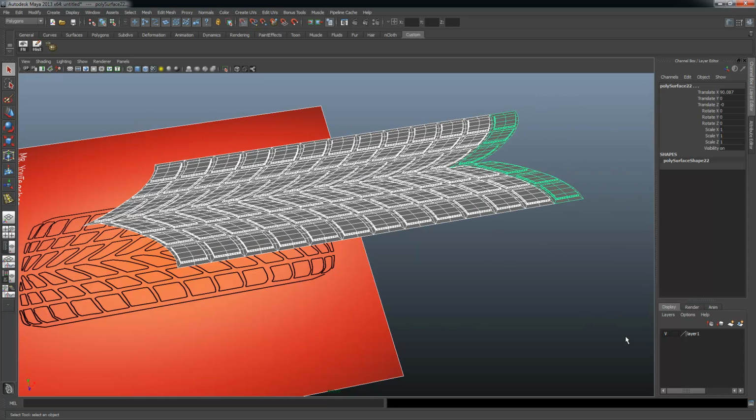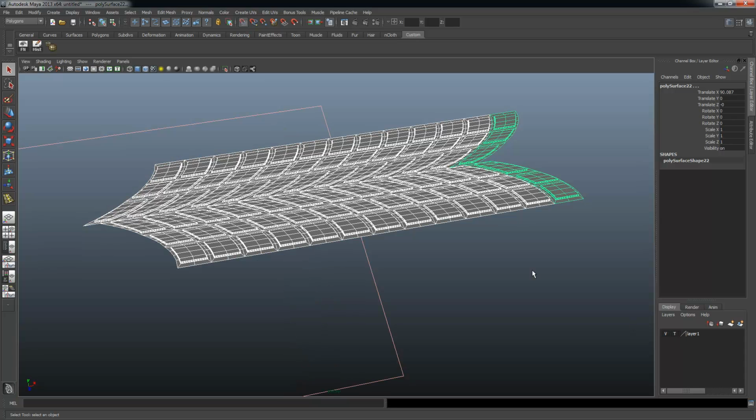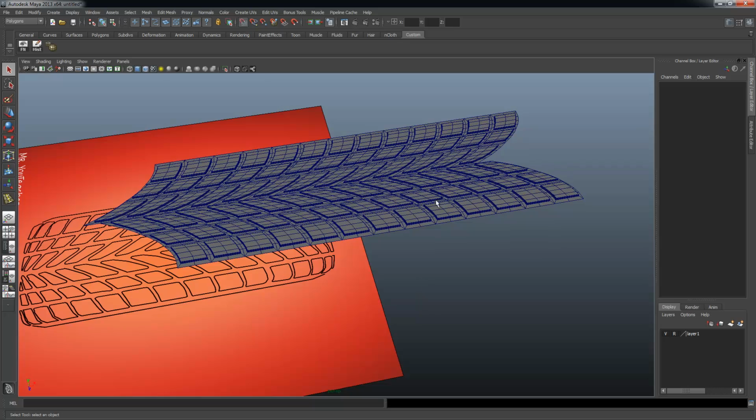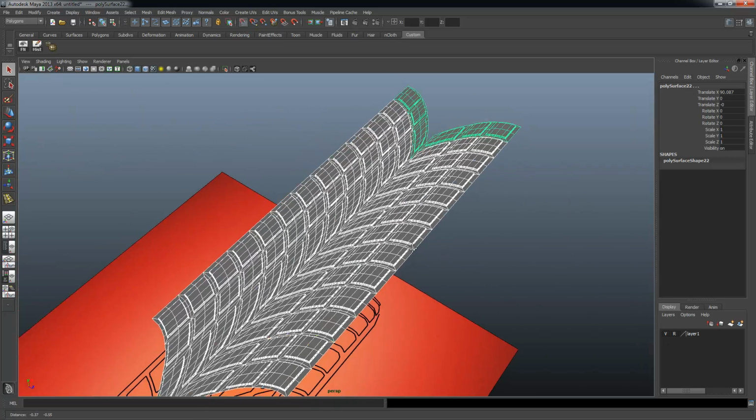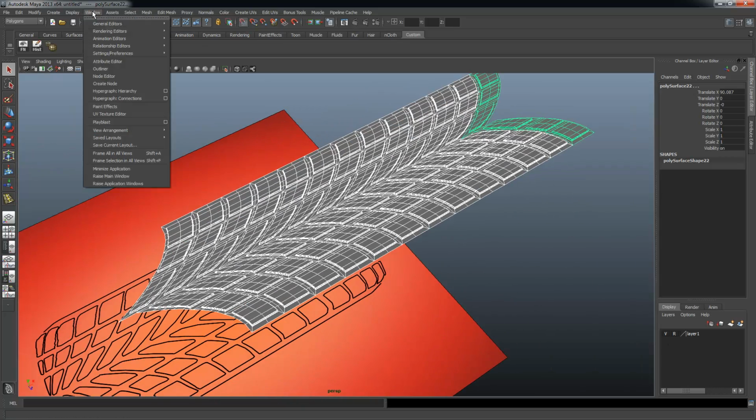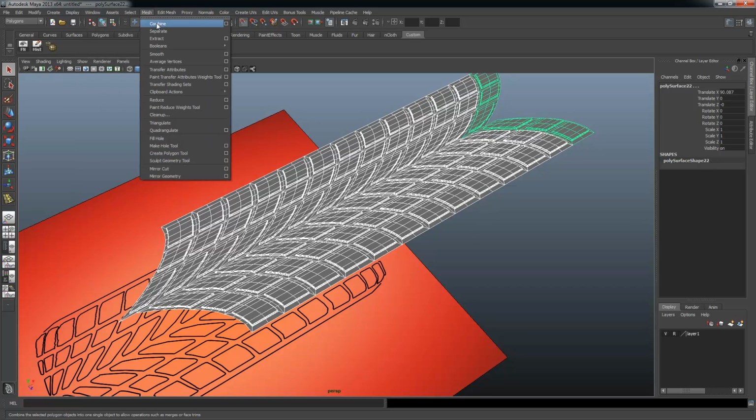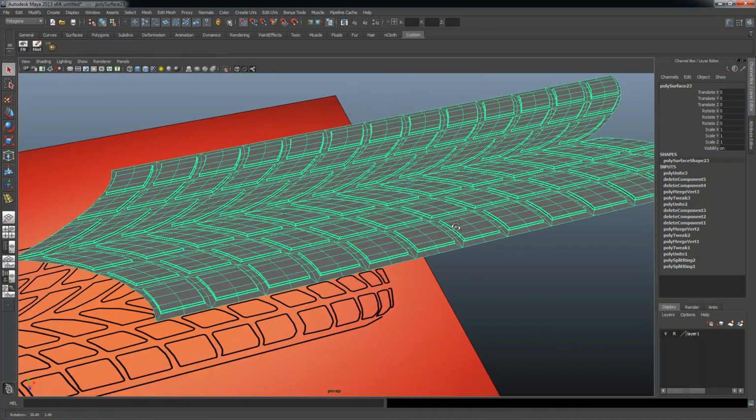Then I'm going to select everything, except I don't want to select my pattern, so I'm going to reference my plane there. Now I can merge or combine this. So I'm going to say Mesh, Combine, and make it all one piece.